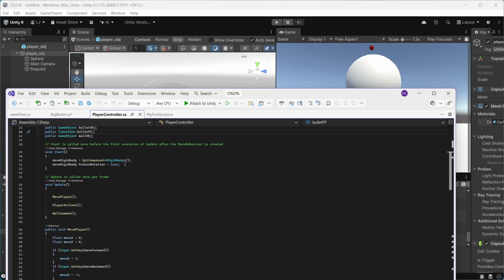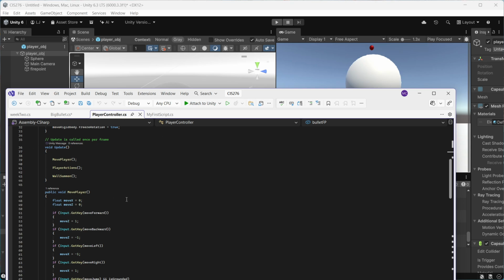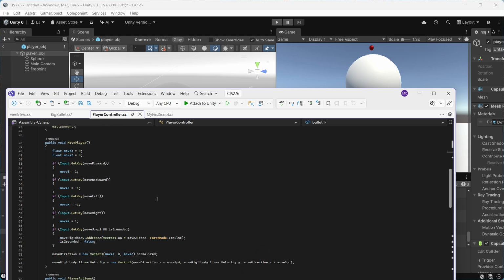Okay, here, however, we have freeze rotation because for right now, we don't have a robust camera system to move with us, and we don't want our player falling over like a goober. But we also want it to move, which is why we're freezing rotation. And then we have our functions here. We're gonna start with move player.